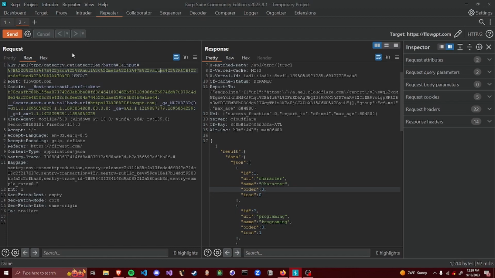It's pretty cool. I actually use this tab probably the most, so I highly recommend you get some practice in, and I hope you guys learned something from this Burpsuite tutorial.